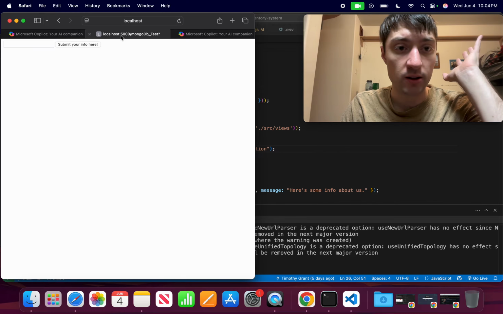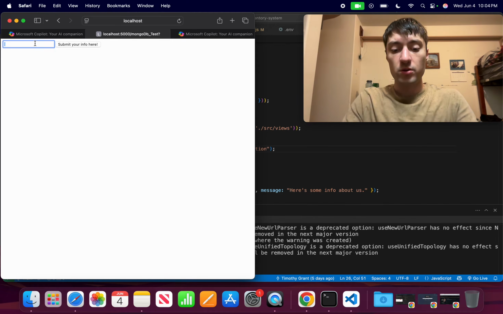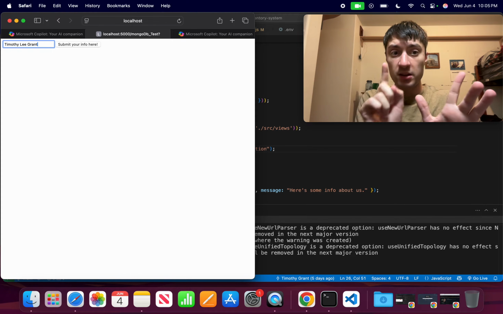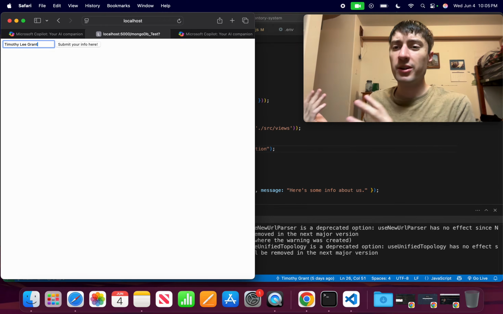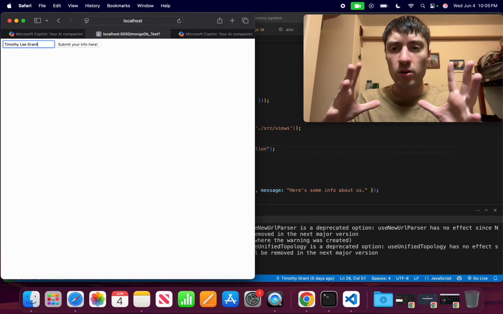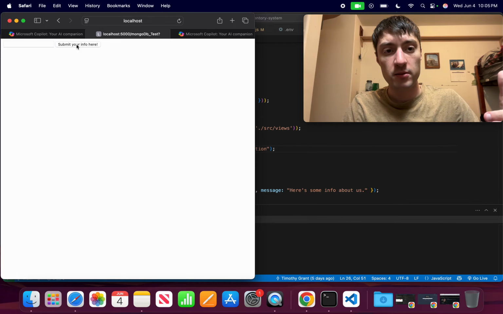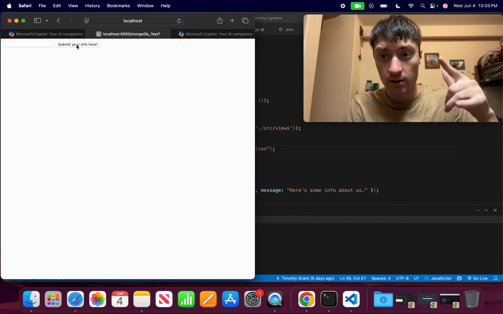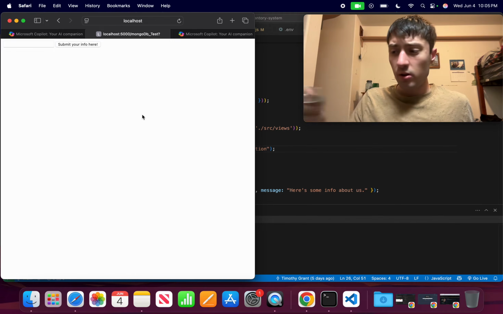Now we're going to come here to our page. So if we remember, when I type something like my name, Timothy Lee Grant, all right, so I type something, I'm going to hit that submit your info here, and we didn't get the alert. So somewhere along this pipeline, there is an error which is occurring. Okay, so let's press that button. Okay, and we didn't get an alert, which, if you remember, hold on.